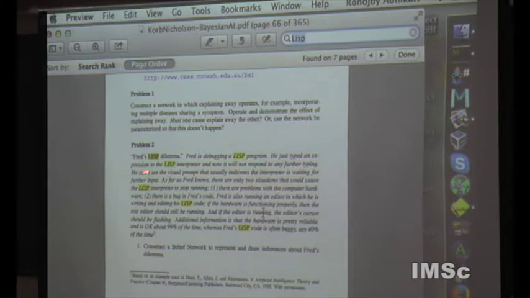So Fred is debugging a Lisp program. He just typed an expression to the Lisp interpreter, and now it will not respond to any further typing. The Lisp interpreter is hung. He can't see the visual prompt that usually indicates the interpreter is waiting for further input. As far as Fred knows, there are only two situations that would cause the Lisp interpreter to stop running. So there are exactly two alternatives for this surface effect. There are problems with the computer hardware. There's a bug in Fred's code.